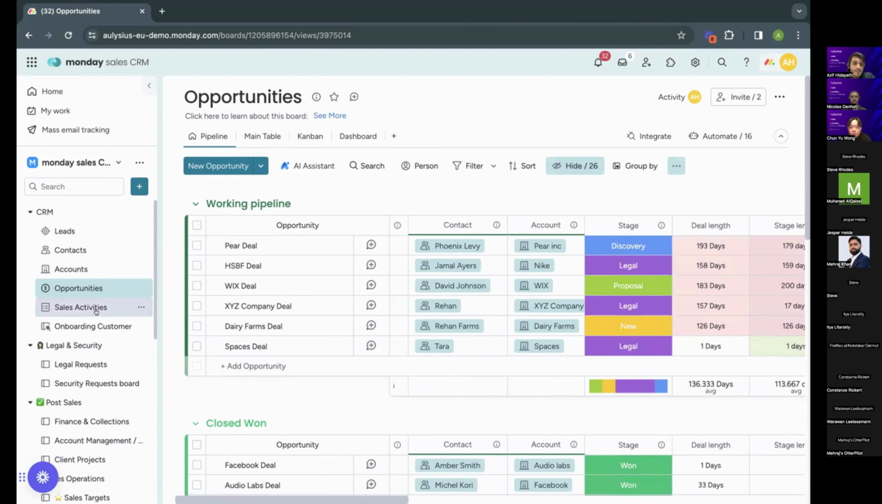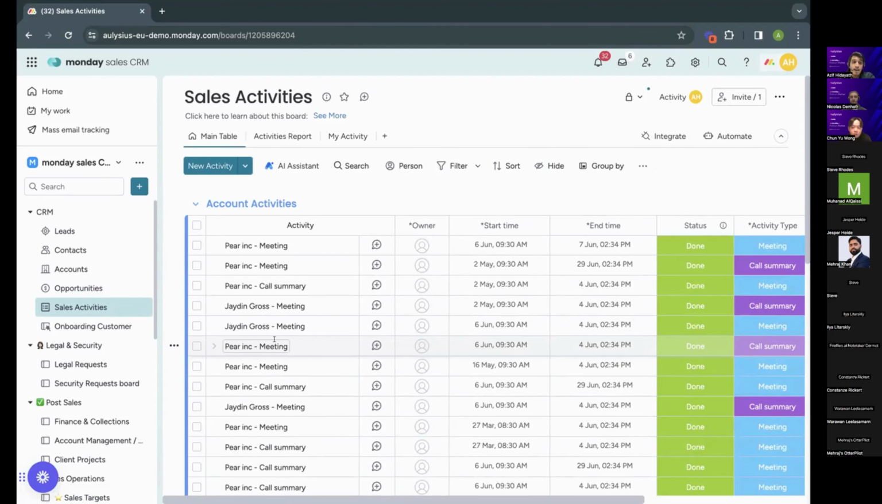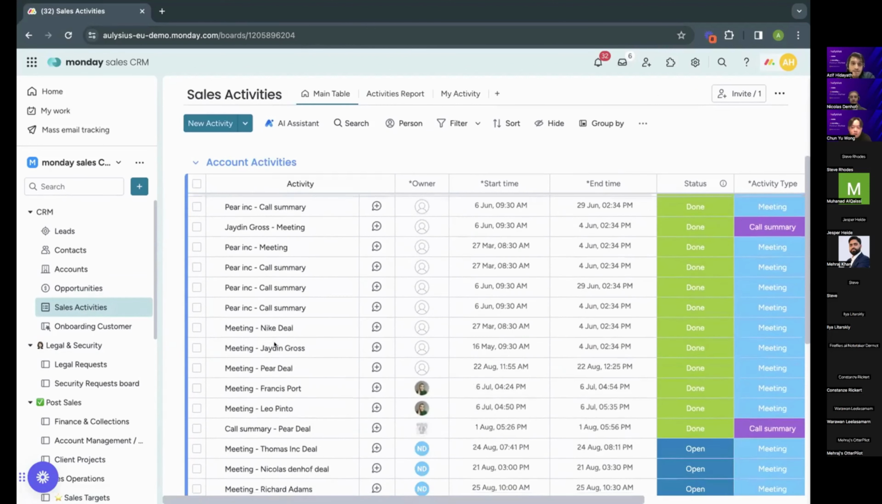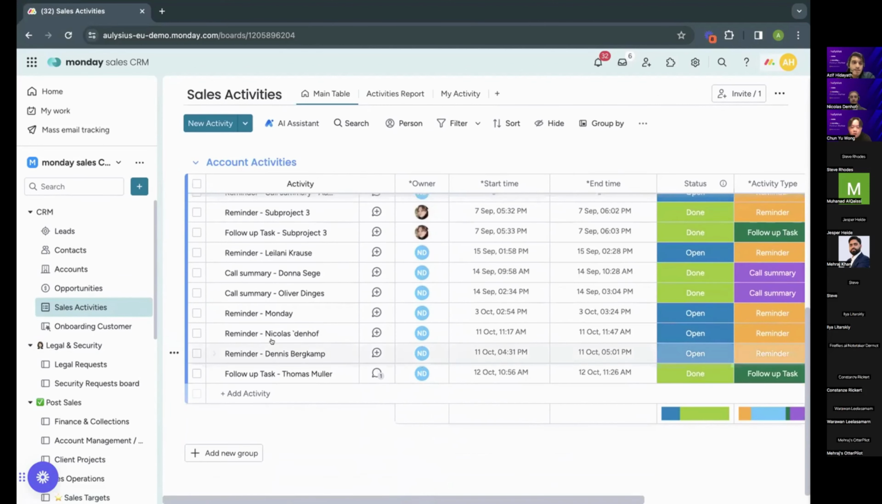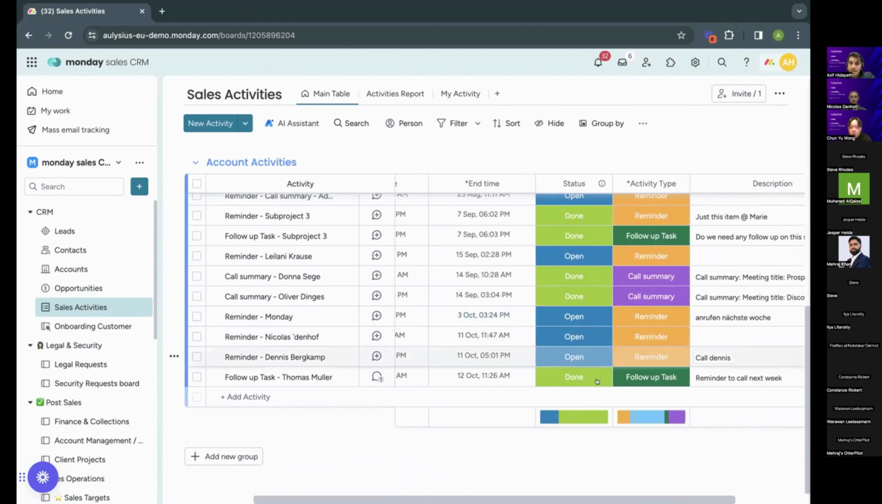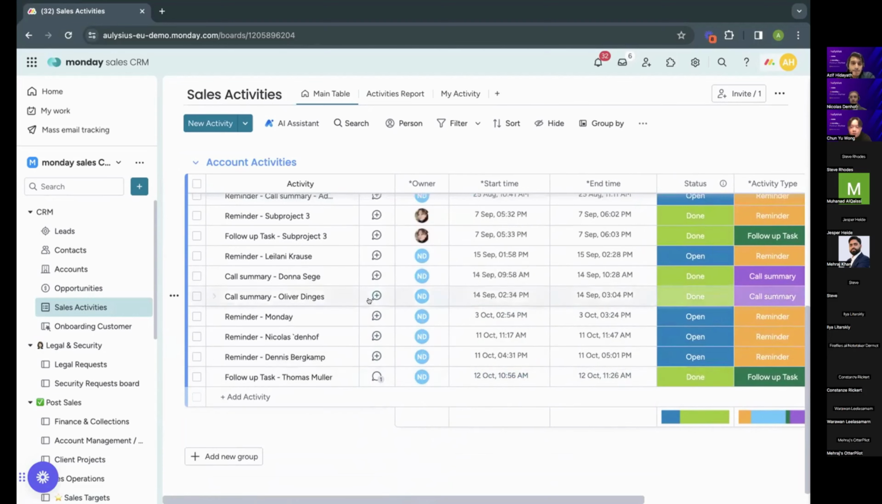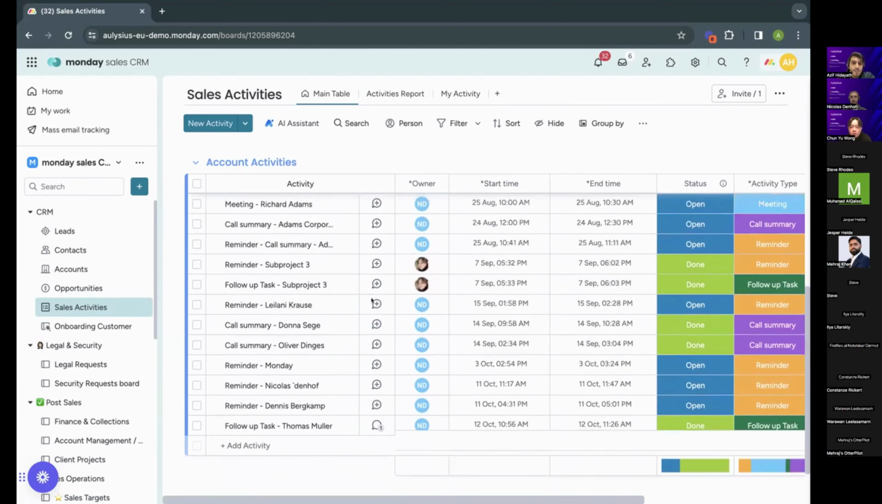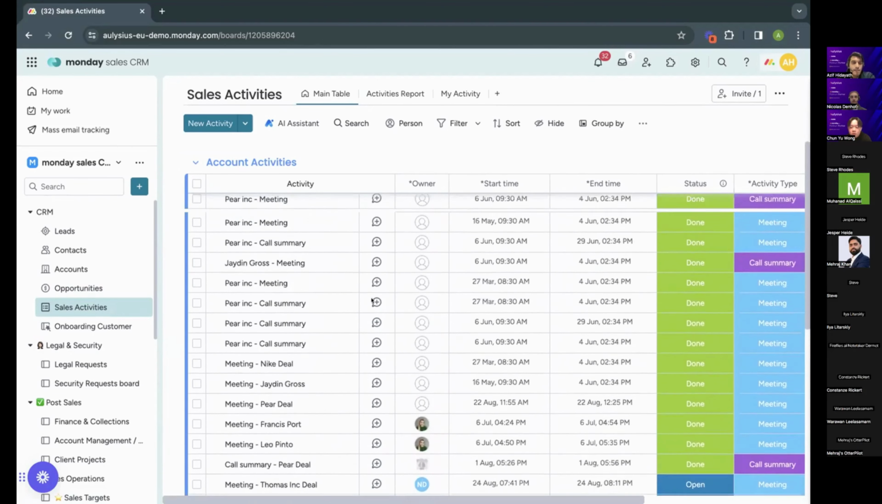And as a sales manager, you want to see what the sales process and sales activities look like. What are the different reminders? What are your sales personnel doing? You can look at all the activities here. You can have notes, you can have the status, and you can have a full timeline of what is happening within the team and the activities that they're doing.